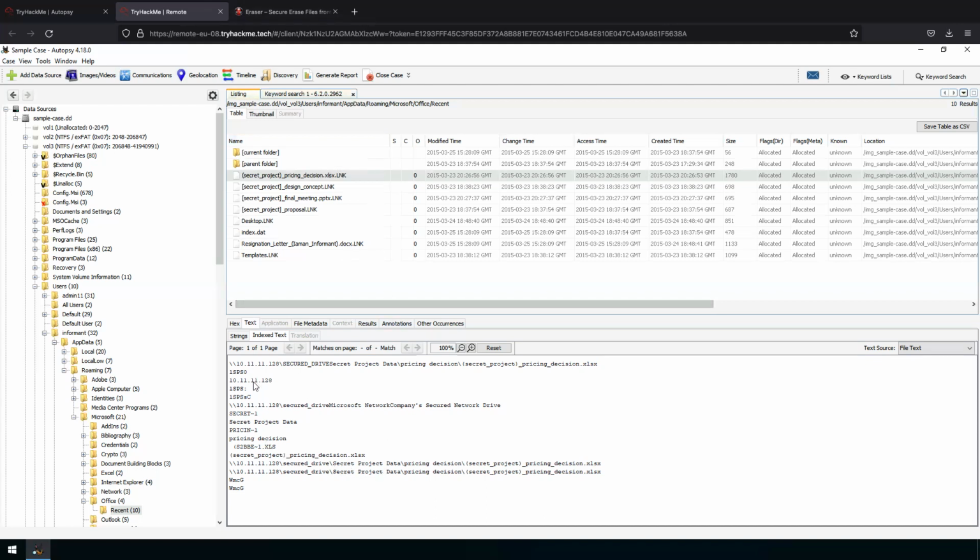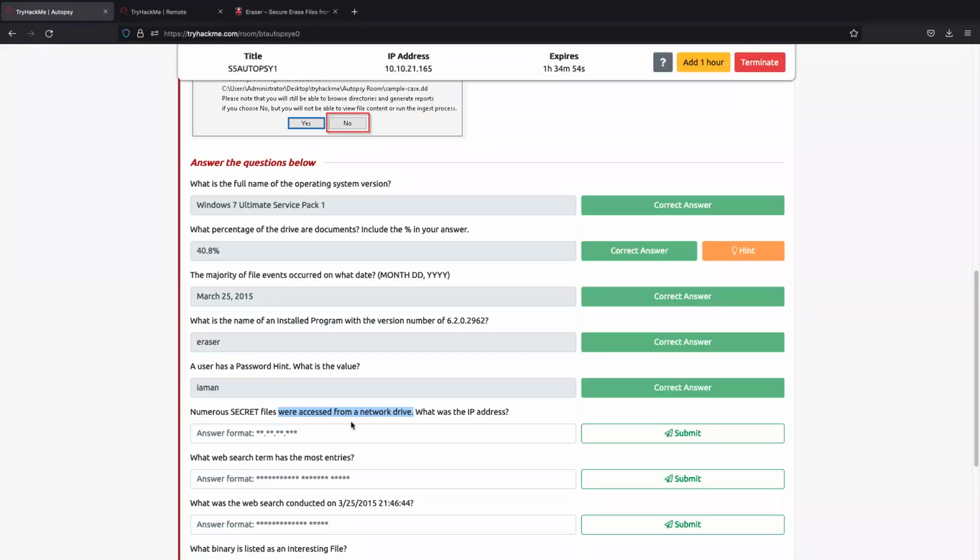So that's what it is. This is the IP address. So this most likely is the attacker's IP address. It's 10.11.11.128.